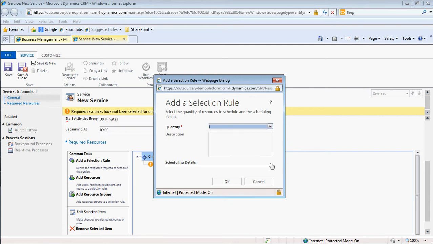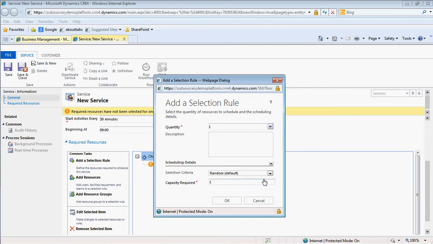If I expand scheduling details, you'll notice here also select criteria. By default it's set to random. I could change that to least busy or most busy. So this is done based on the service activity, where you could select whether you want the least busy or most busy, but you could actually stipulate in the service, okay, when they're selecting this particular service, look at the resource that is less busy, most busy, or you'll notice by default it's left on random.